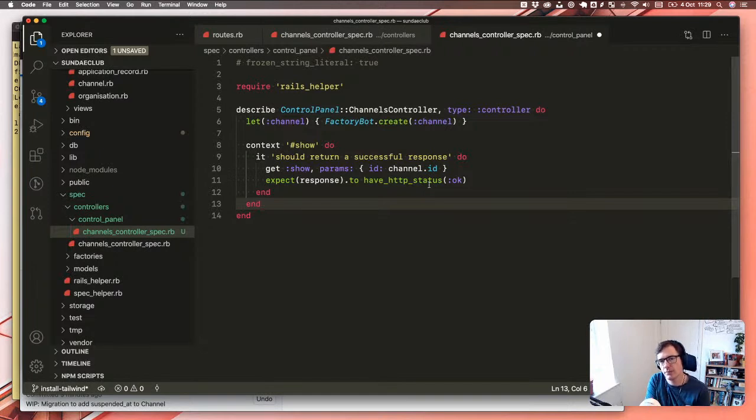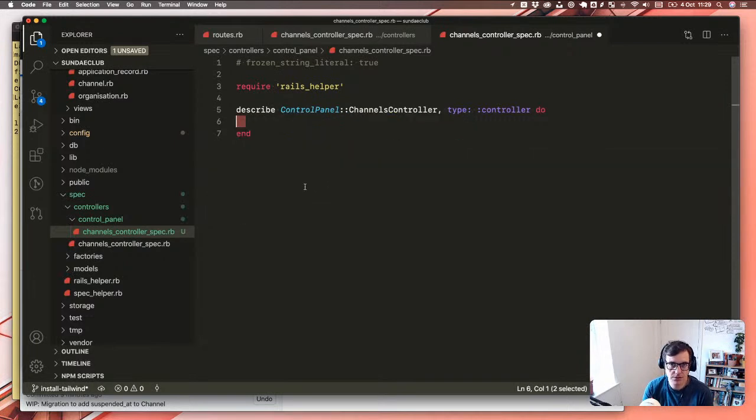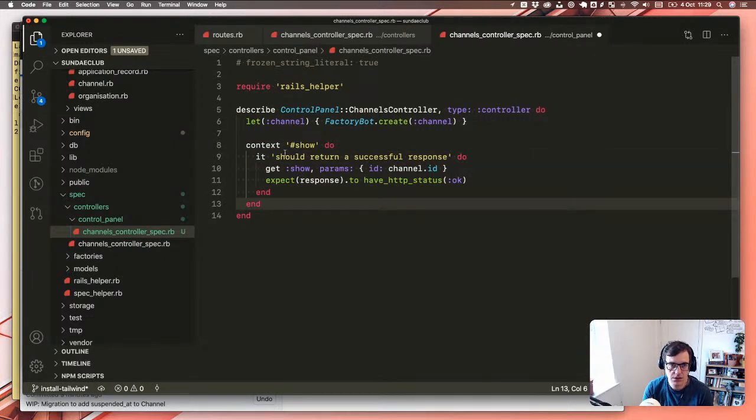At this point, we're not implementing authentication, so I'm not going to write a test that fails and then look to implement it now. I'm going to work on this one as is. So this should return a successful response. We call get show, and that's the show action of the control panel version of this controller. Pass in the ID, which is still fine, and we expect it to have a successful response. Yep, so we're going to save that.